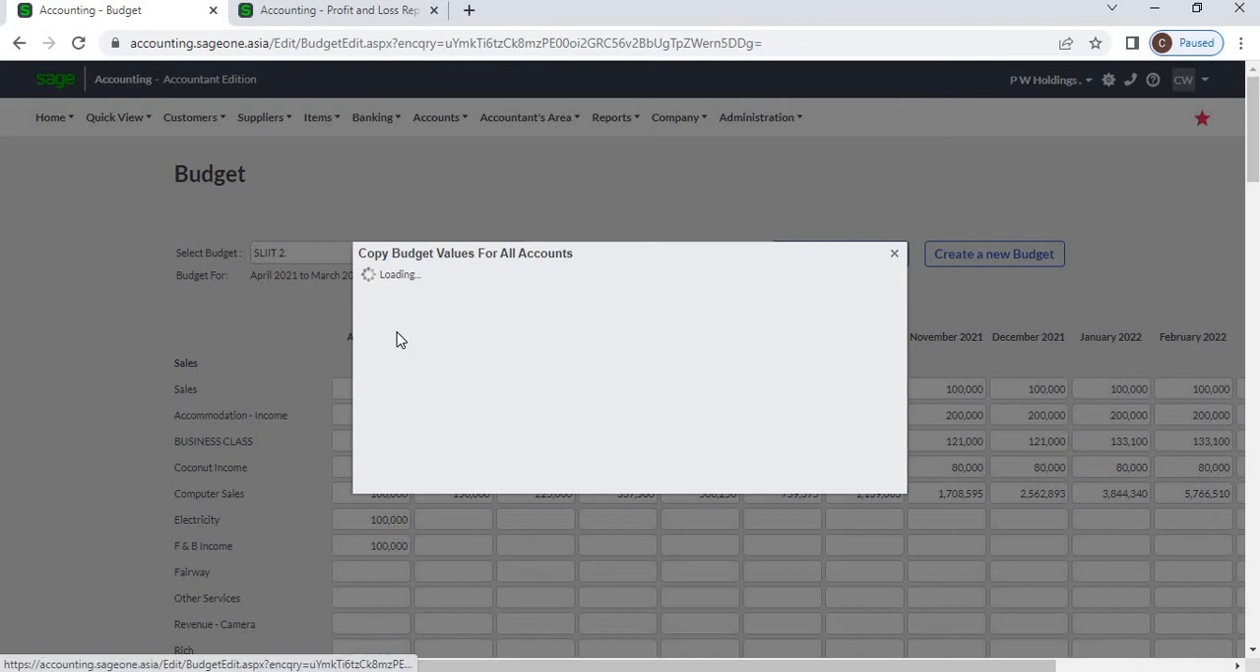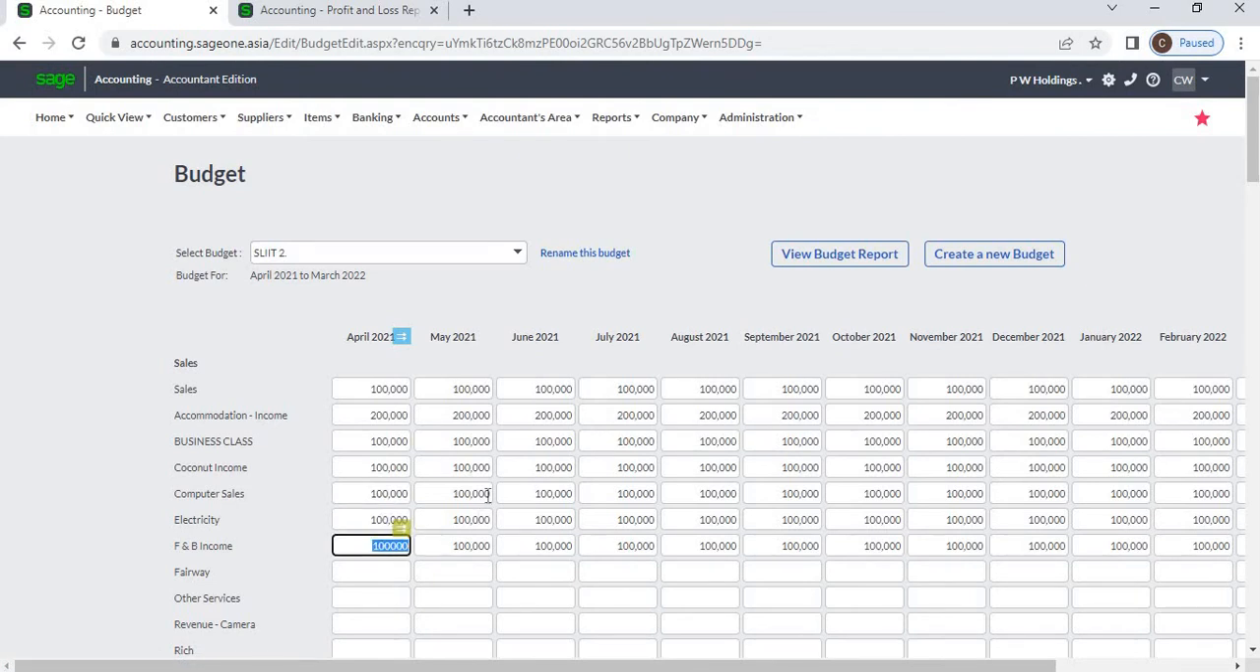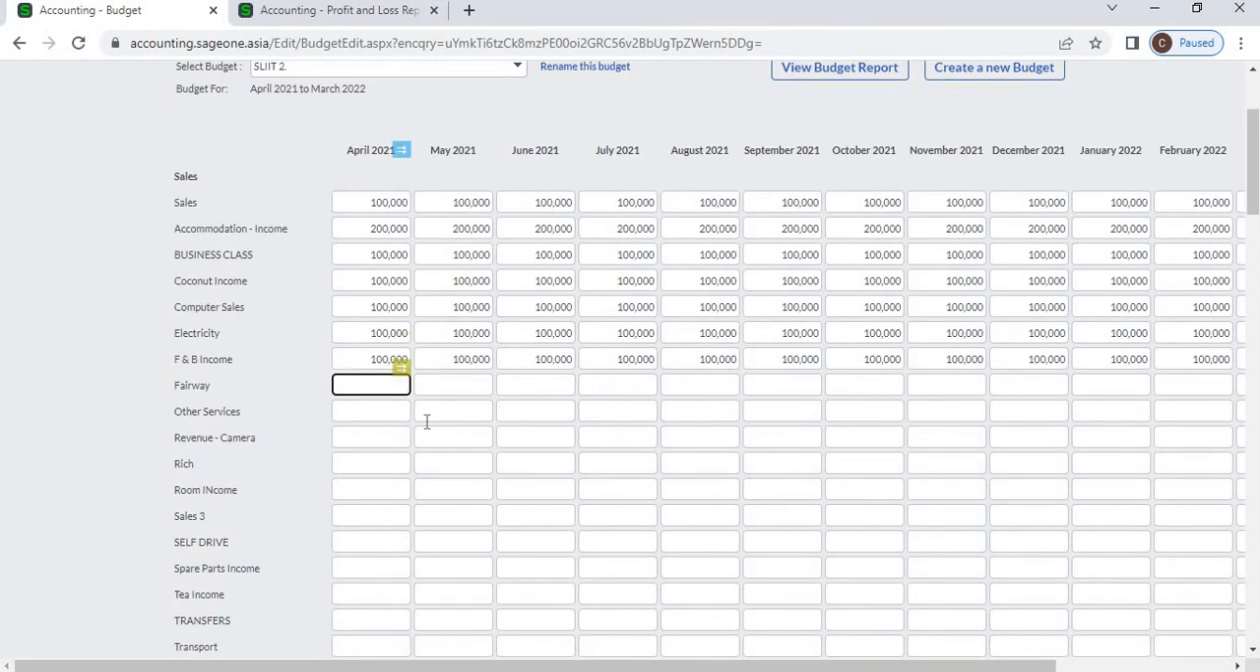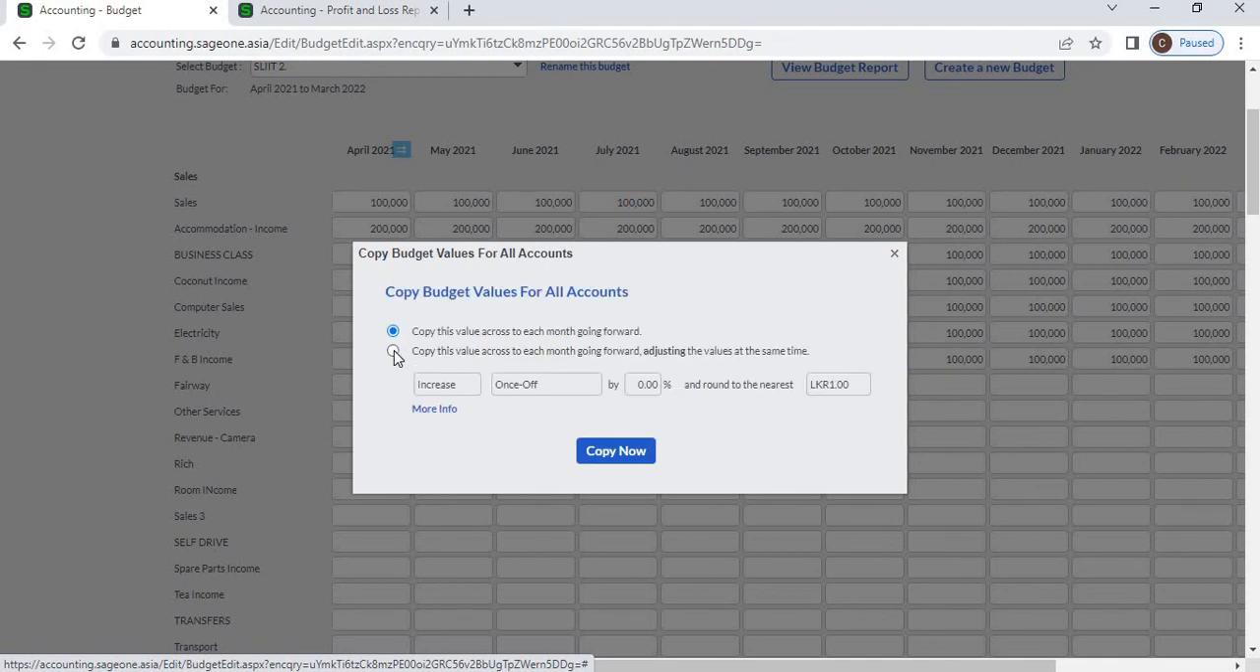If you click this, there are also two options, copy this value across to each month going forward. Select copy now. Now it has copied to all accounts. Also you can enter a budget value in the first month. After that you can click this blue color button and you can increase or decrease your budget values.